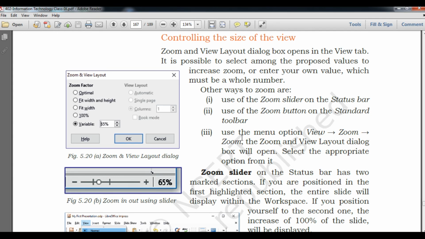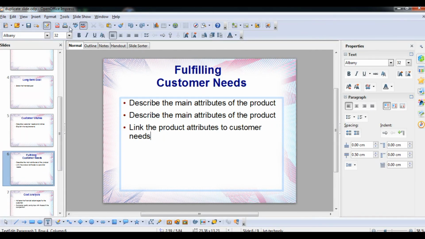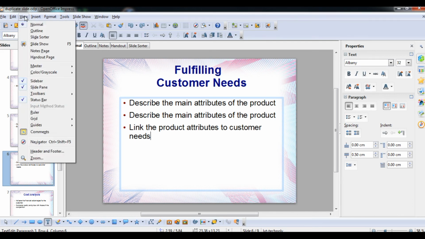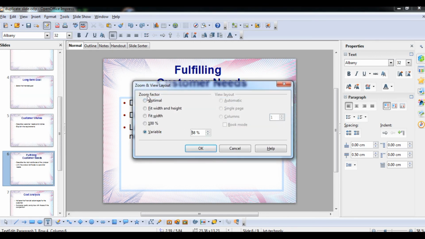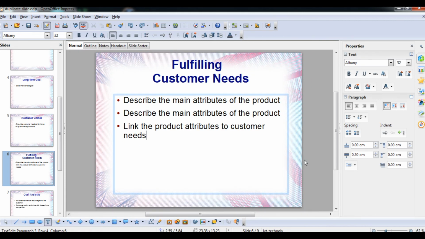And in the standard toolbar, you have to go to view and then zoom. I will show you how to do that, student. So I will come here, and then the view option, and here you can see the zoom option. With the help of this zoom, you can provide optimal fit with the height, fit the width. You can see if I press OK, it will consider the width. I will do this one this way.